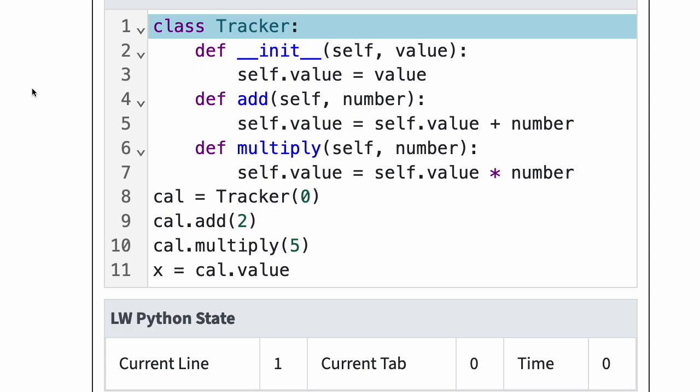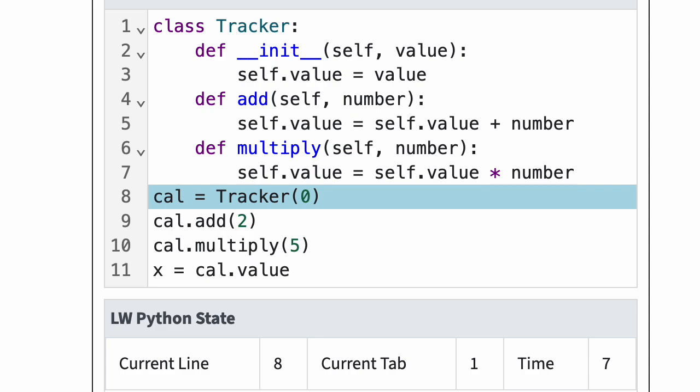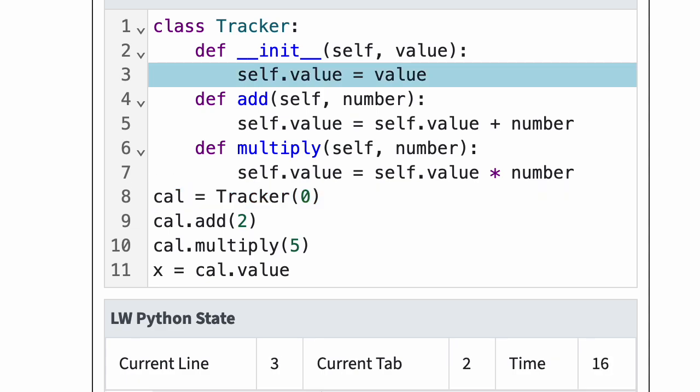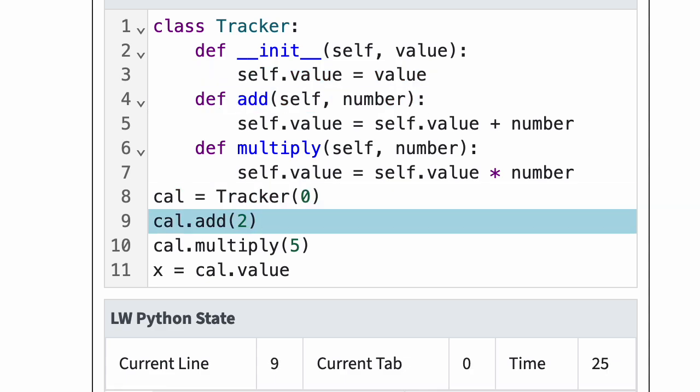First, Python reads the tracker class definition. Next, we ask Python to construct a tracker object with 0 and assign it to Cal. At this point, the value attribute is 0.